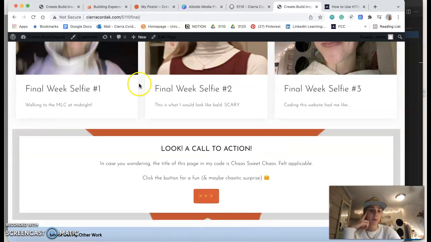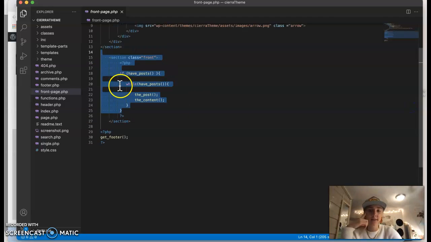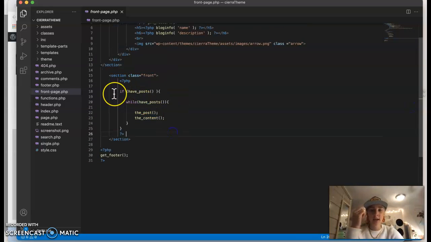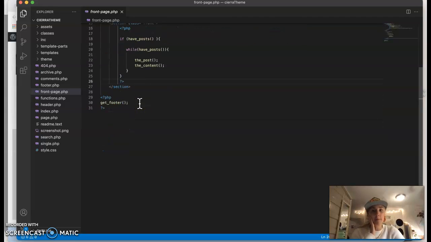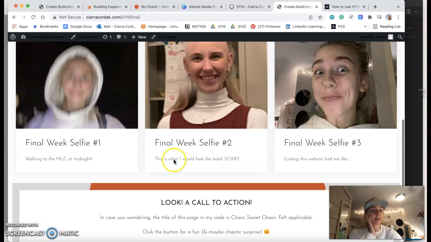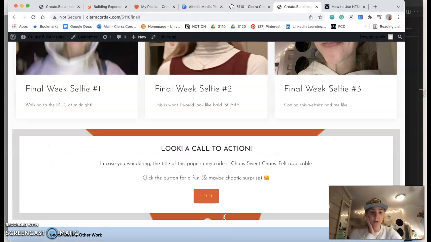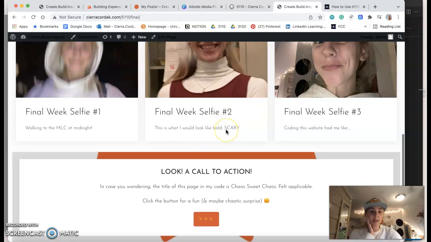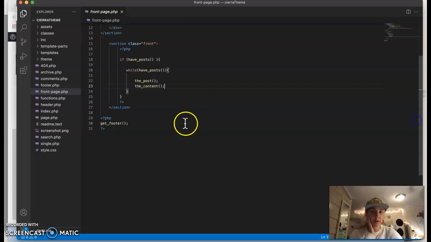All of this is being pulled by that couple lines of code. So while you have posts, assuming that posts and content have been made to the page when you're editing it through WordPress, while that is true, it will display the posts and it will display the content. So the post is just syntax for WordPress, and then the content is all of the things that I've typed in. On the actual WordPress editor, I added all of these things, styled them, and they are there and displaying and showing up because of the code in here.